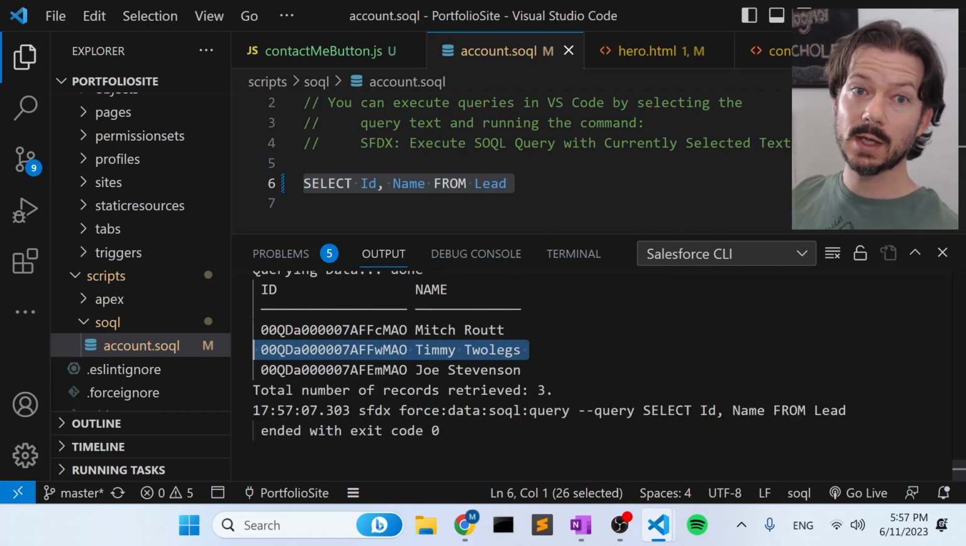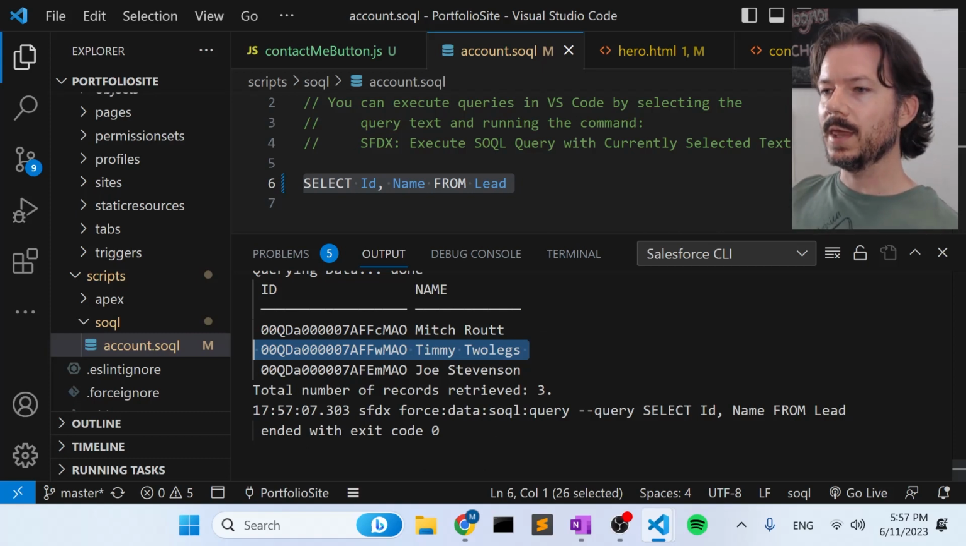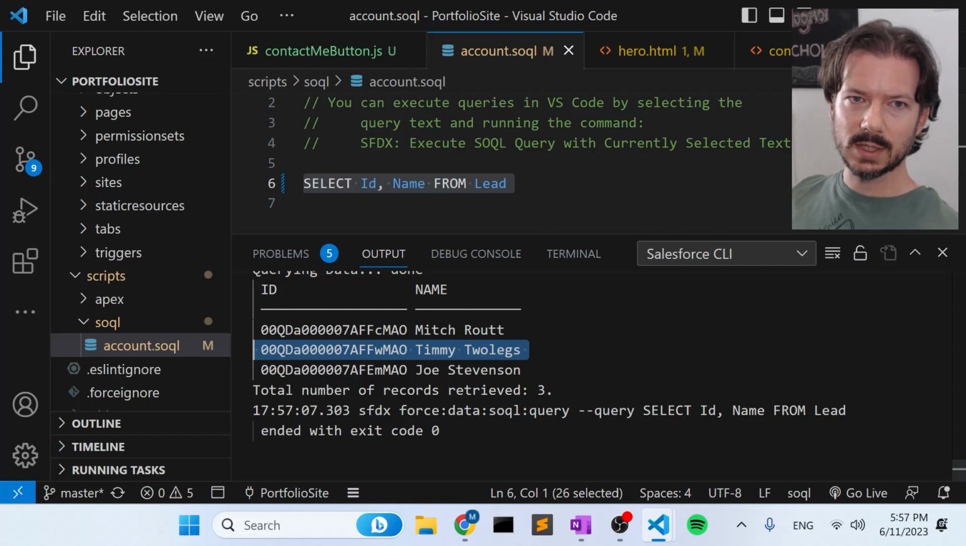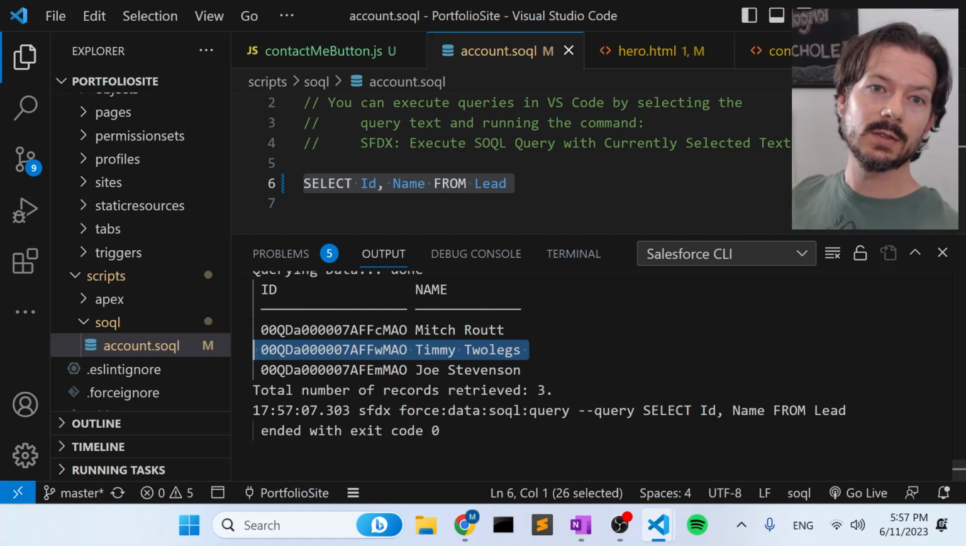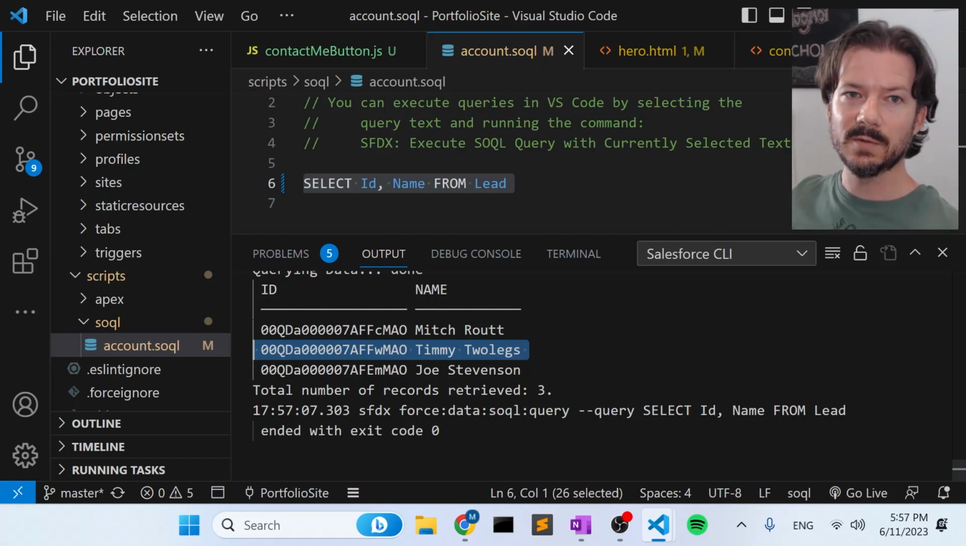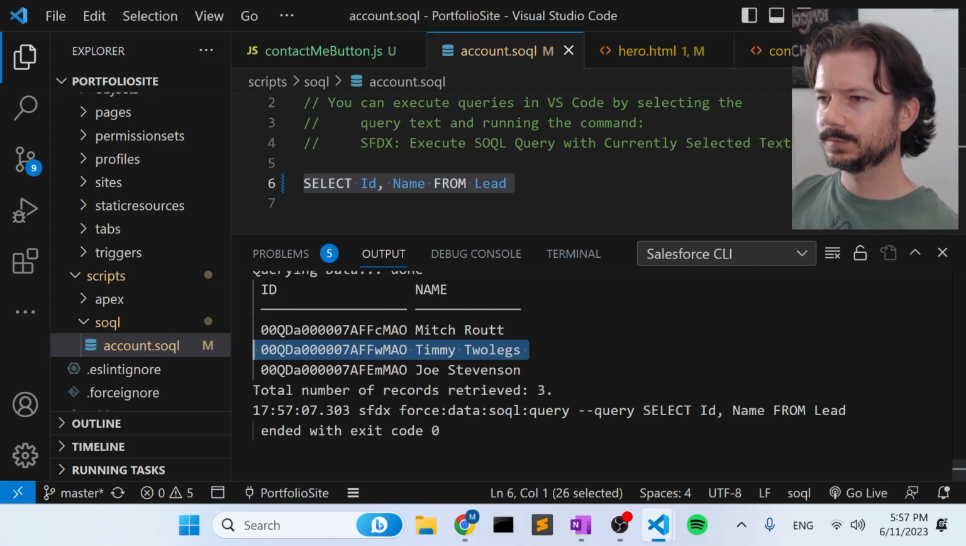So we're generating leads off of our form that pops up in the Contact Me dialog. At that point, you can use any kind of workflows in the lead object to send emails to yourself, to send emails to the person who submitted the form, whatever you want to do. You have a million options at that point.